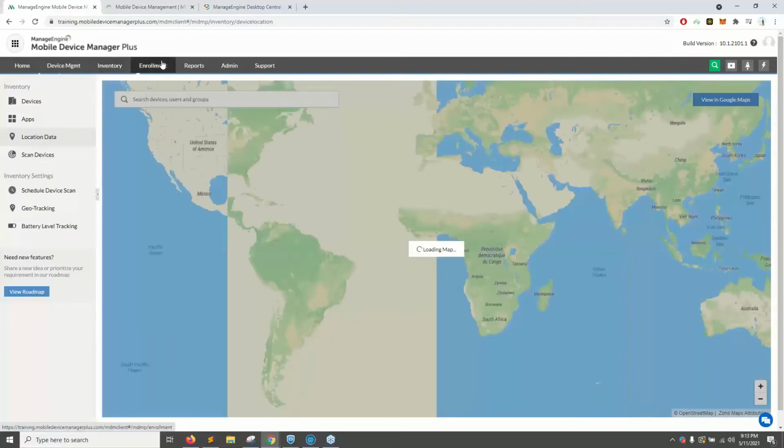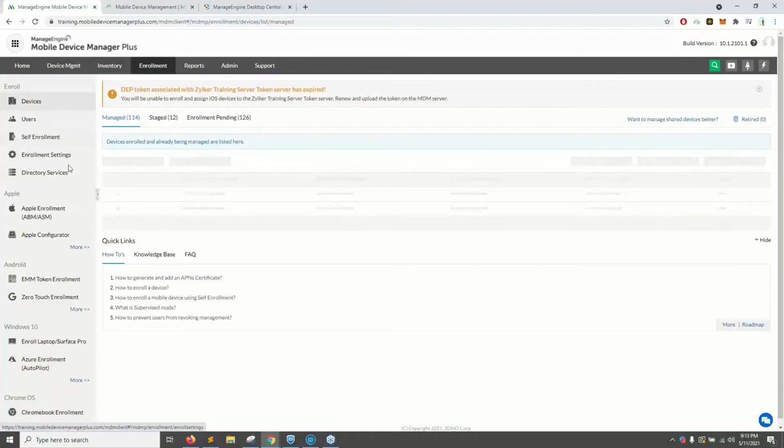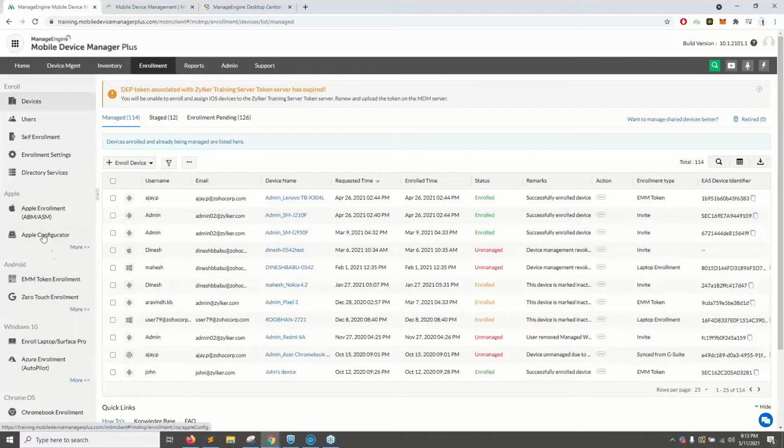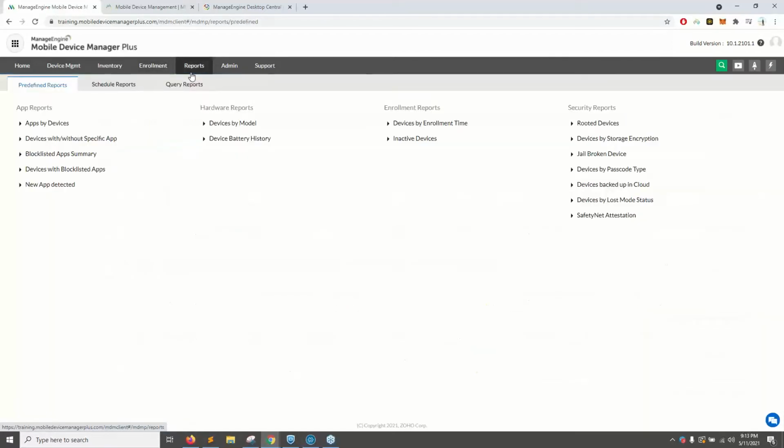And enrollment is what I'm going to cover today. This is where you onboard your devices into the solution. There are a couple of methods we have based on the use case and the business need. You can onboard your devices using any of these methods, and you will understand that at the end of the training today. And the reporting tab gives you the basic predefined reports.